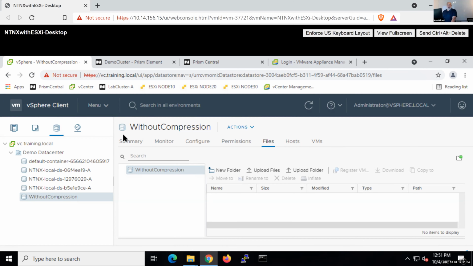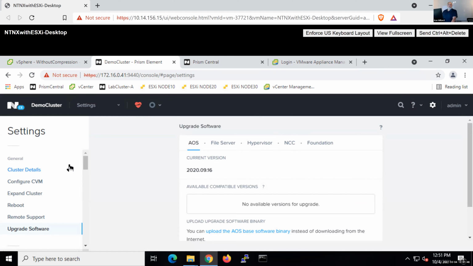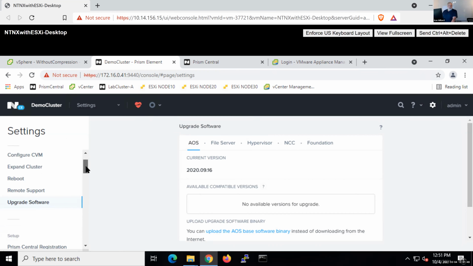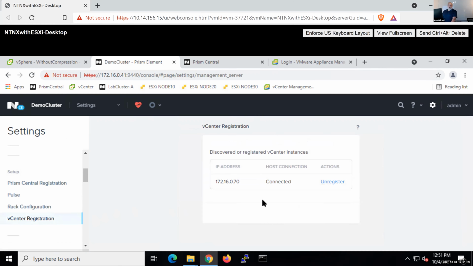And then by simply creating the storage environment in Prism Element, it automatically gets created. Well, how does it automatically get created? If we go to the settings for Prism itself, I have the ability to register to Prism Central, and I have the ability to register to vCenter. So I've already put administrative credentials in the Nutanix management platform that lets it talk to vSphere.